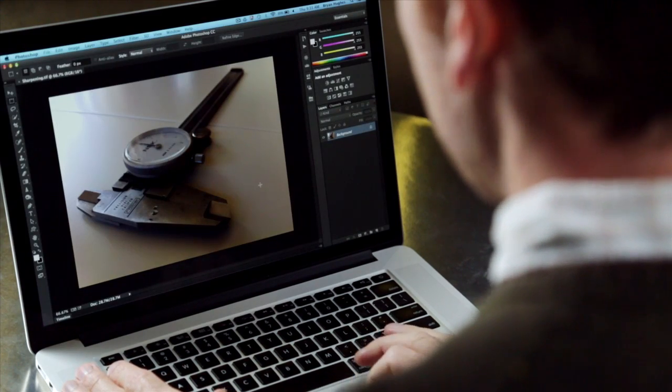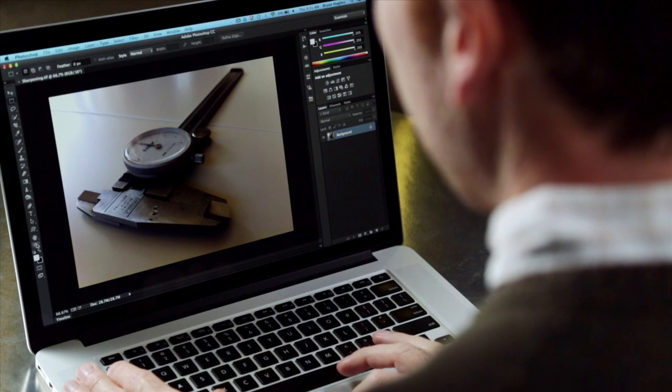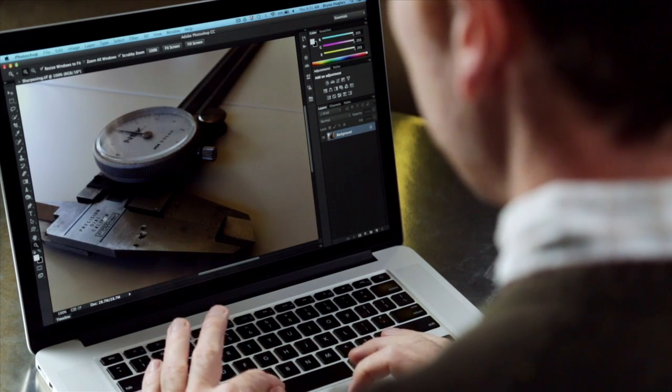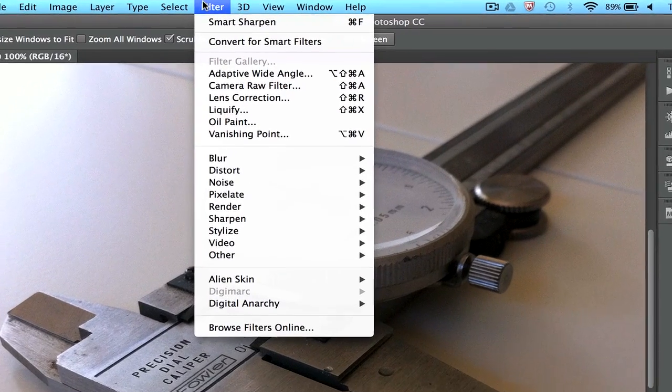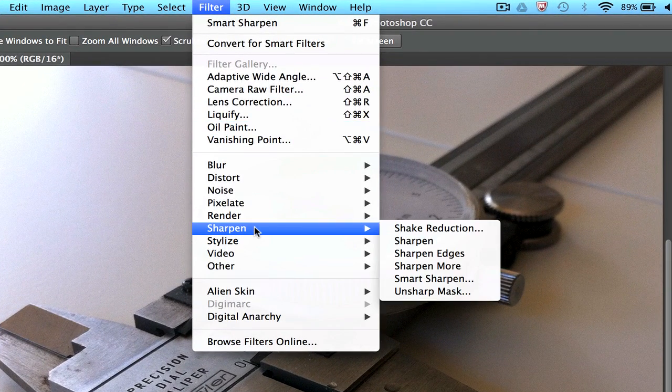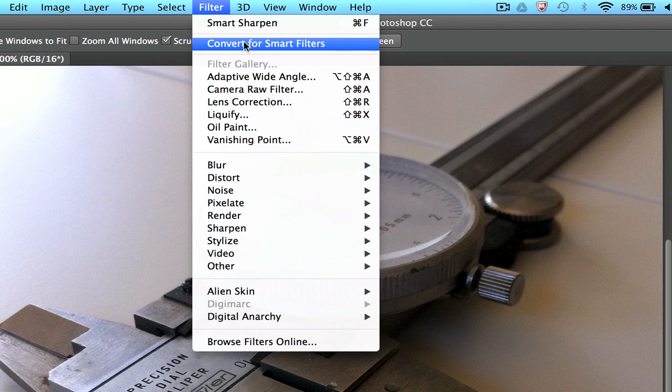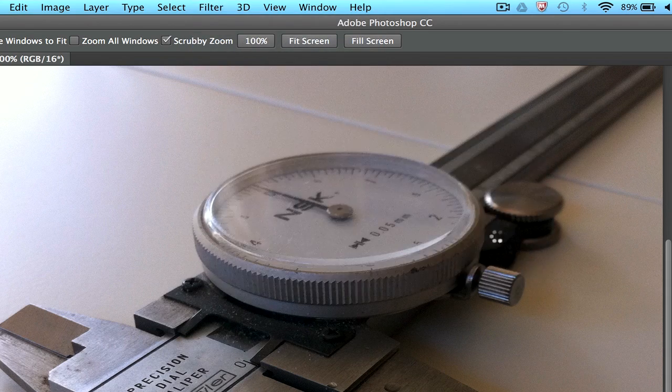So let's cancel out of this, and we'll come back to our image. And again, let's just double-click on our zoom tool to come into 100%. And we're going to come up here to our filter menu. Now, there are a lot of different ways to sharpen. We're just going to focus on not using one and making sure that we use another. But before we do that, let's convert to smart filters. That's essentially a filter layer. I can go back and change the properties after the fact. I can edit my sharpening afterwards.